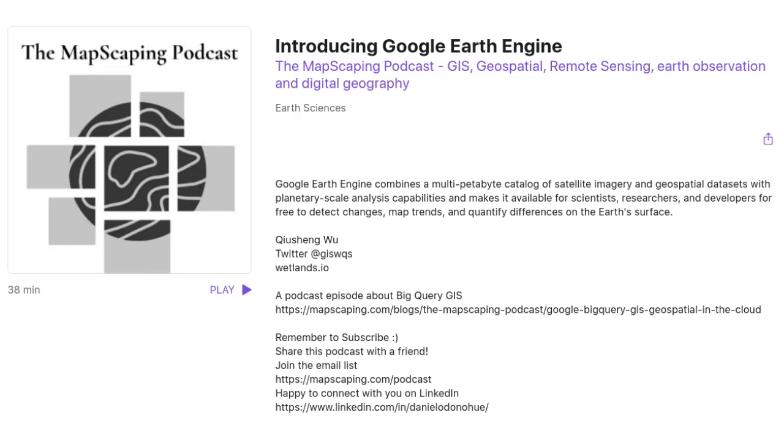I guess what you're getting at there is that there is integration between Google Earth Engine and other Google products. So probably there's something going on behind the scenes when we think about Google Earth Engine and BigQuery GIS.